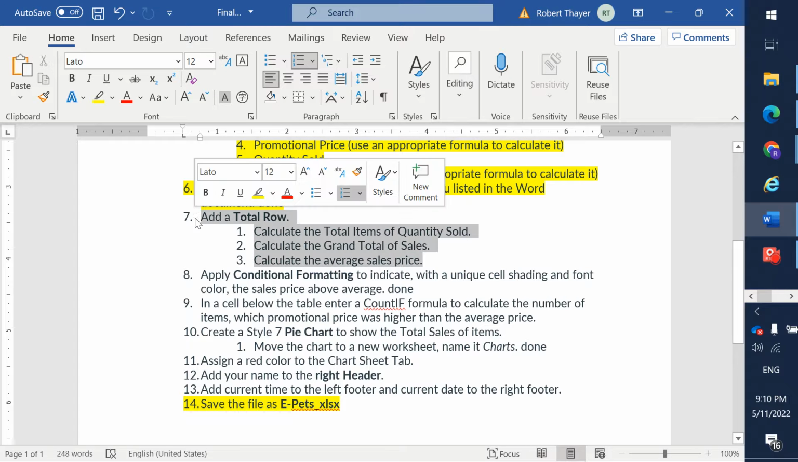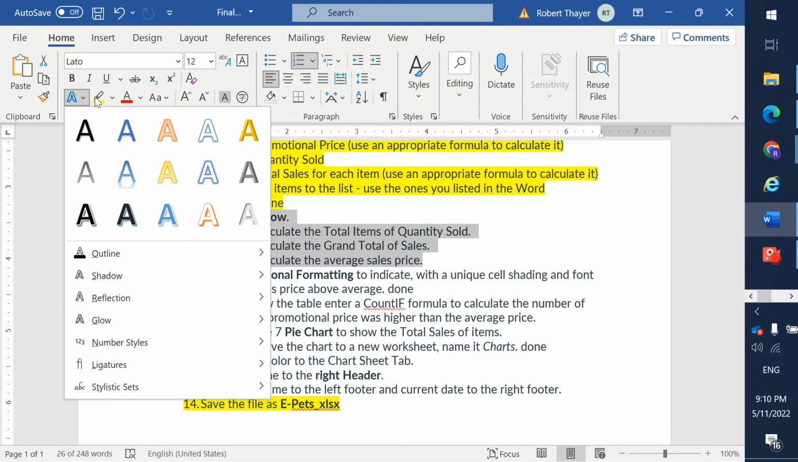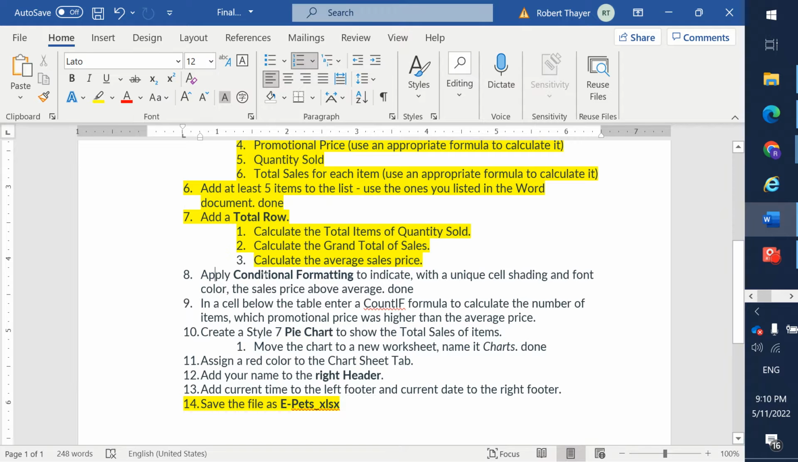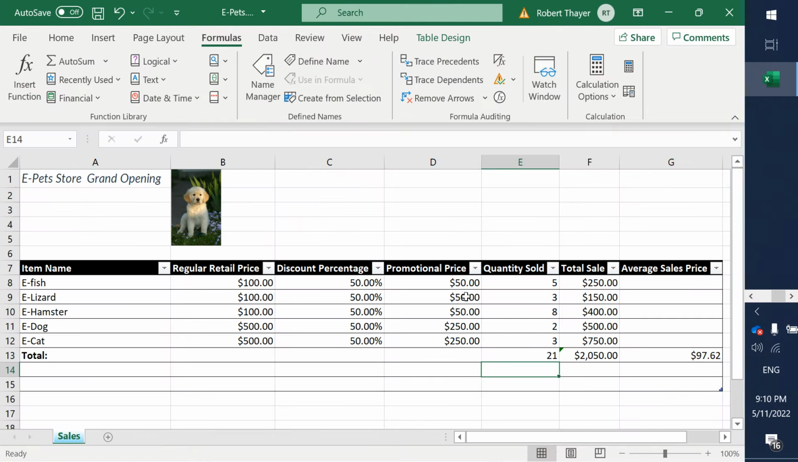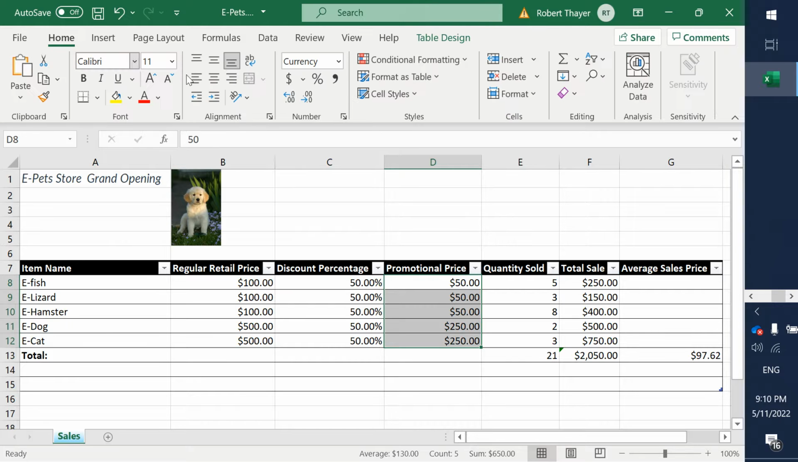Now we've completed step 7. Apply conditional formatting to indicate with a unique cell shading and font color the sales price above average. Okay. So conditional formatting. Okay. We're going to highlight what we want within the conditional formatting.